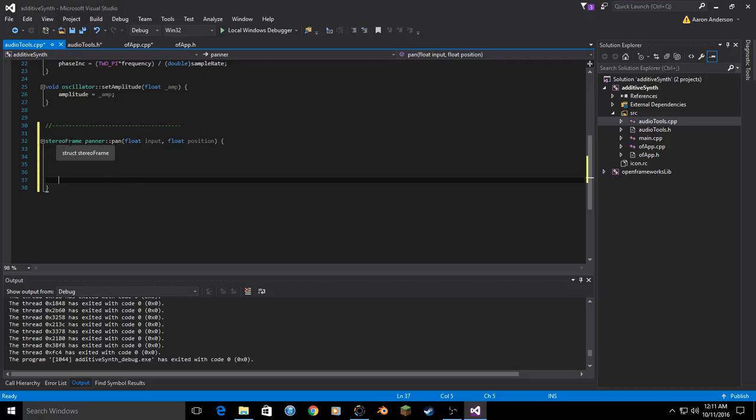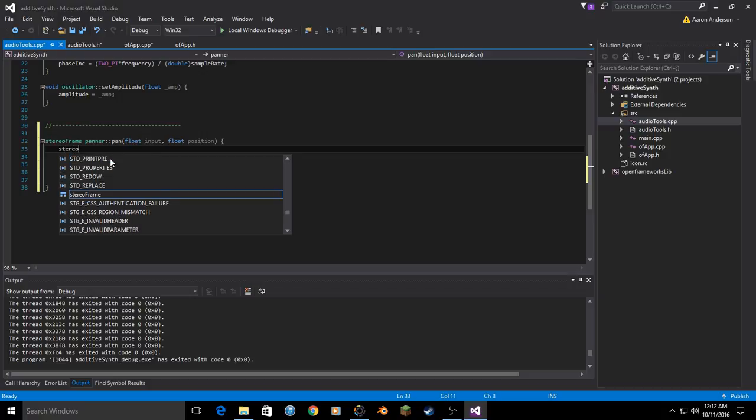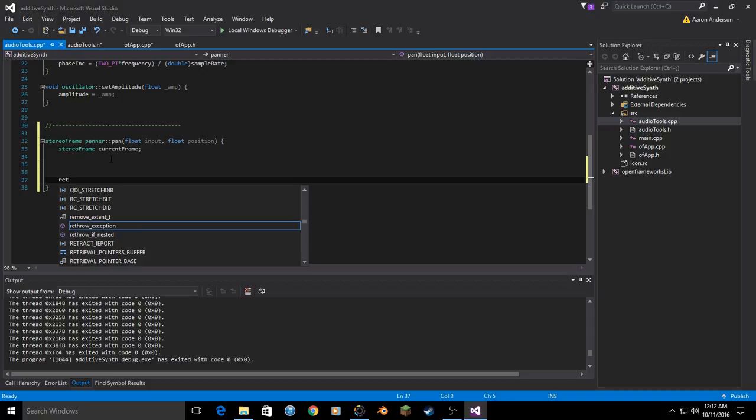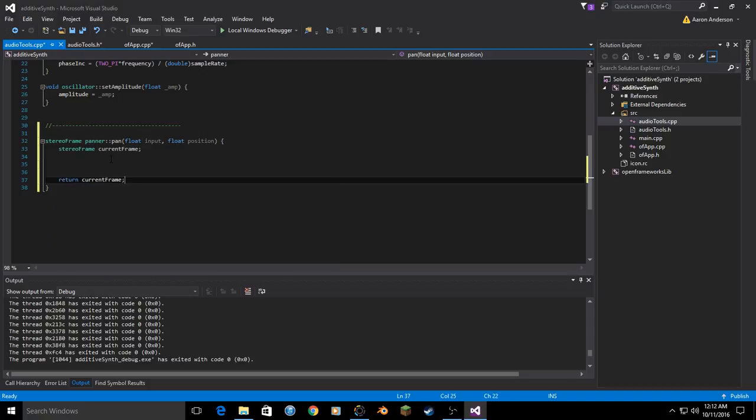Okay, so we know we're going to return a stereo frame structure, which is just a collection of our left sample and our right sample. We could easily store that in an array, but we'll avoid that for now, and I think the structure will actually be more clear. So let's make a temporary structure, current frame instead of current sample, and we know at the end we will need to return that.